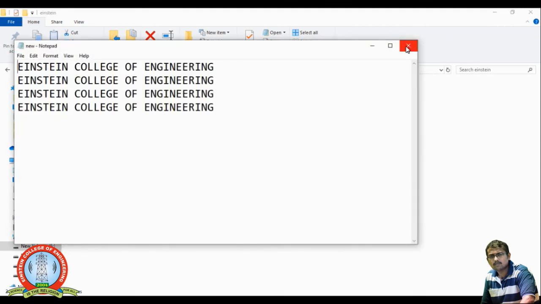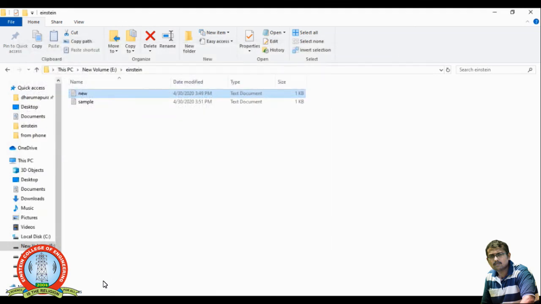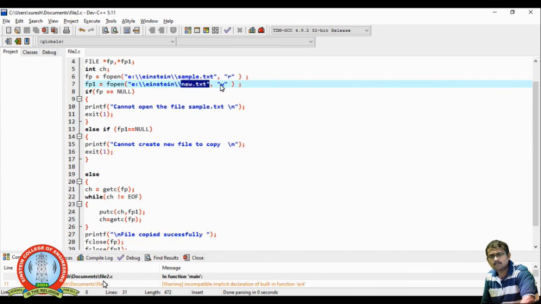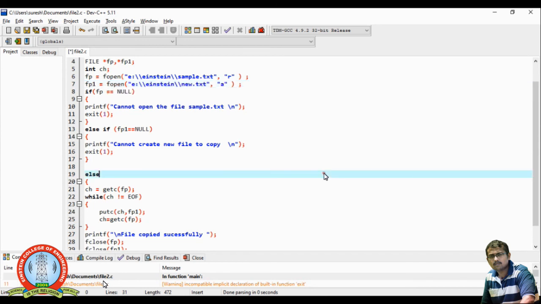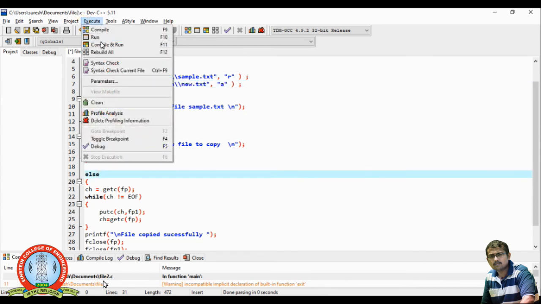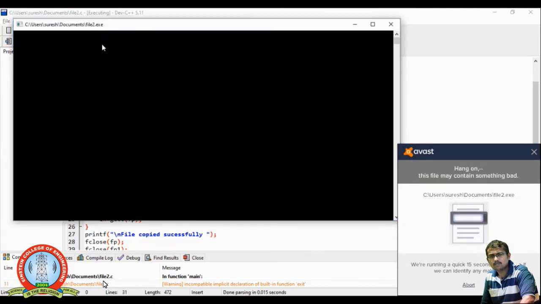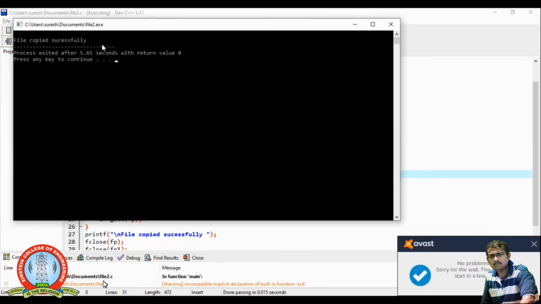Now we will see what happens after execution of this program when sample is appended to new. I will change the mode of new.txt from write to append, so instead of W I am updating it with A, and I am going to execute this program. Now sample.txt is in read mode and new.txt in append mode, and the contents of sample.txt are appended to new.txt. The file is copied successfully.